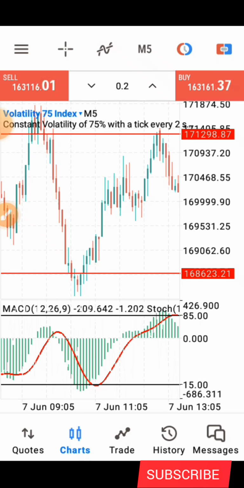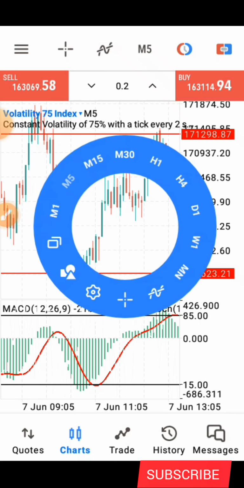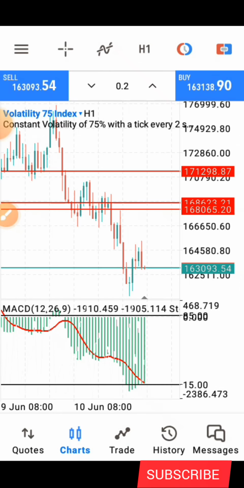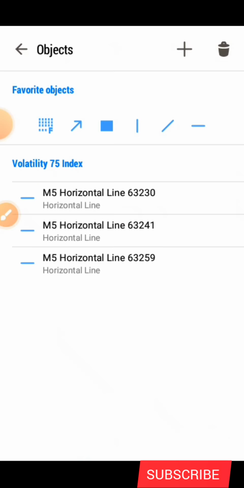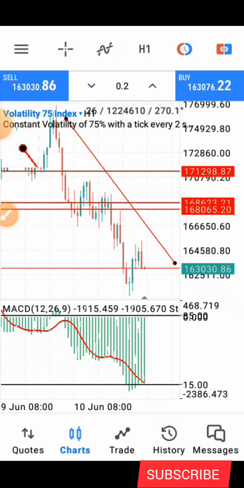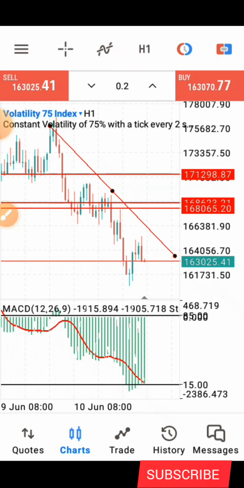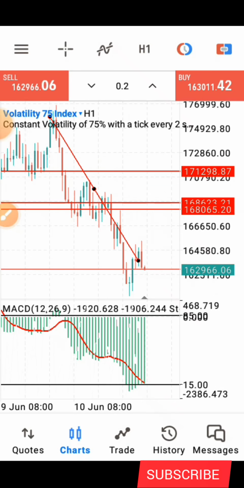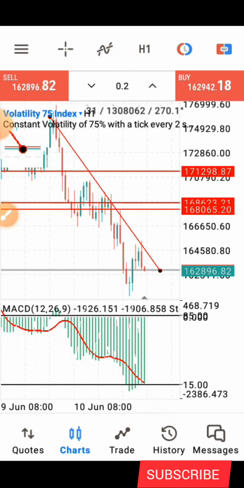The time frame doesn't matter which you're using. You can use the 15-minute time frame, you can use the 30-minute time frame. I also advise that before you use the strategy, you should check the trend of the market from a higher time frame. As you can see, we are currently in a downtrend, so we are going to be looking for sell trades only.